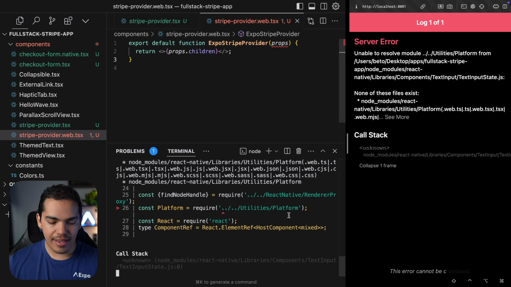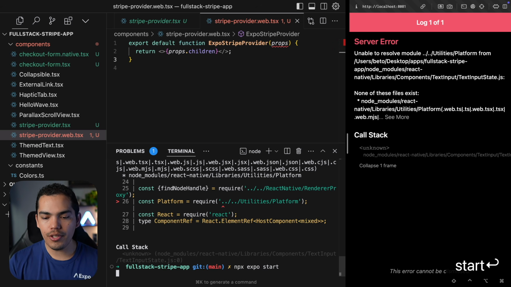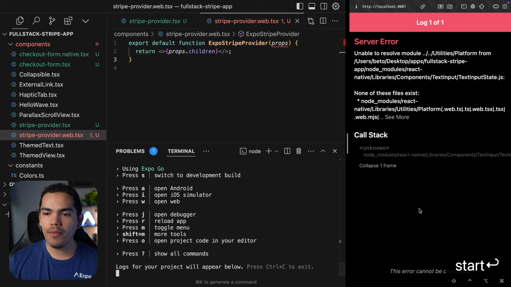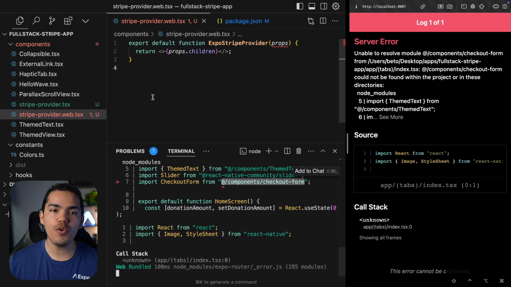So I'll save and let's restart the server again. I'll say npx expo start. And on my website, I'll reload. Okay, so after refreshing, as you can see, now I have a new error. And now the error is different. The error is complaining about this component, checkout form.